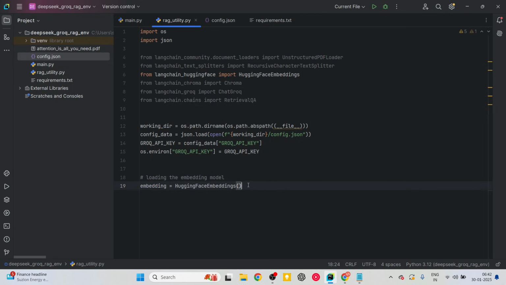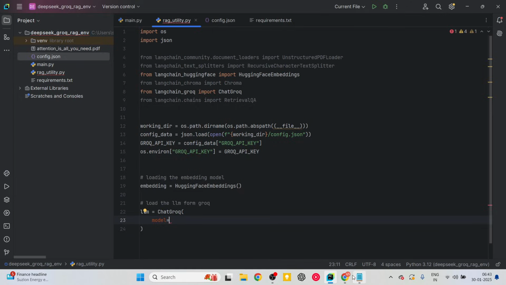So load the embedding model, and the next step is we have to load the LLM from Groq. Groq has a lot of models, right? It has Llama, Gemma, and other open source models available in Groq. So I'll say LLM is equal to ChatGroq that we have imported from LangChain Groq. And within this, we need to pass the name of the model. So I'll say model is equal to, so this parameter takes in the name of the model.